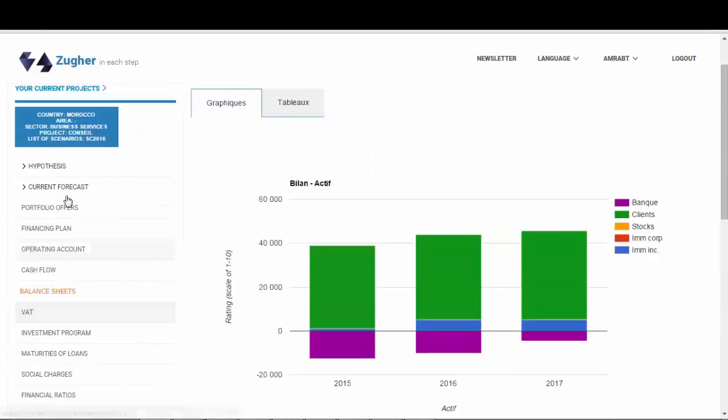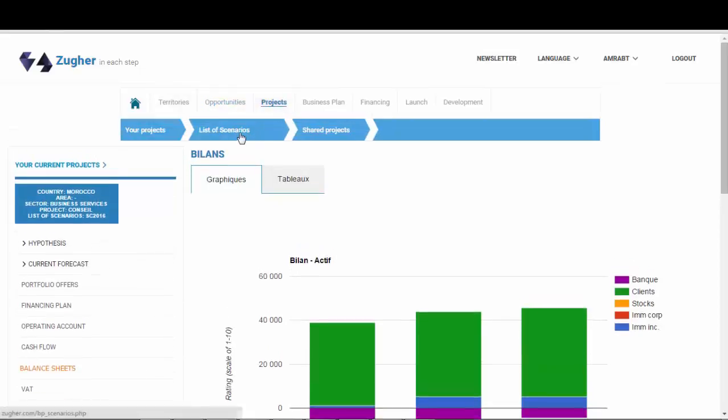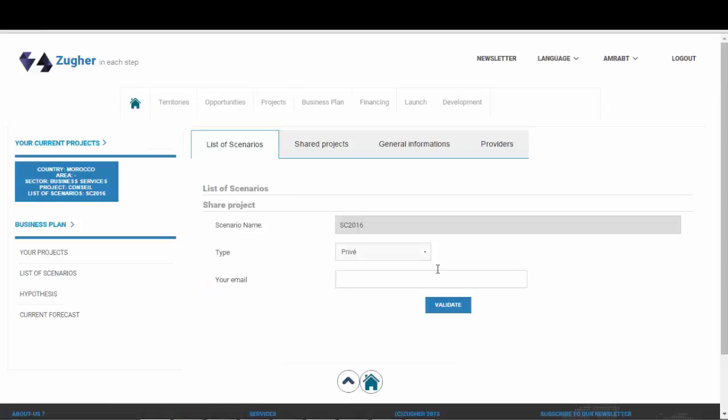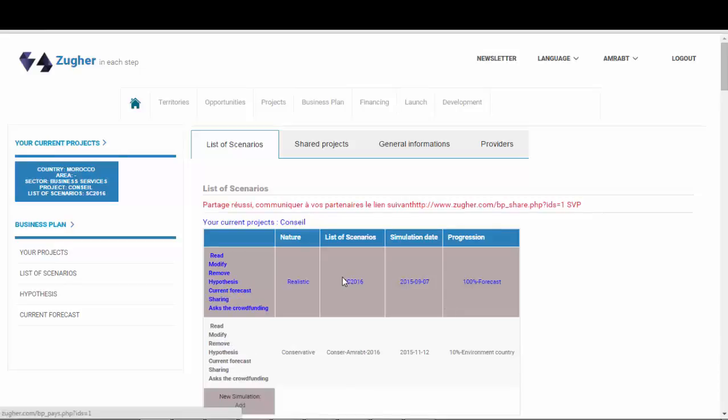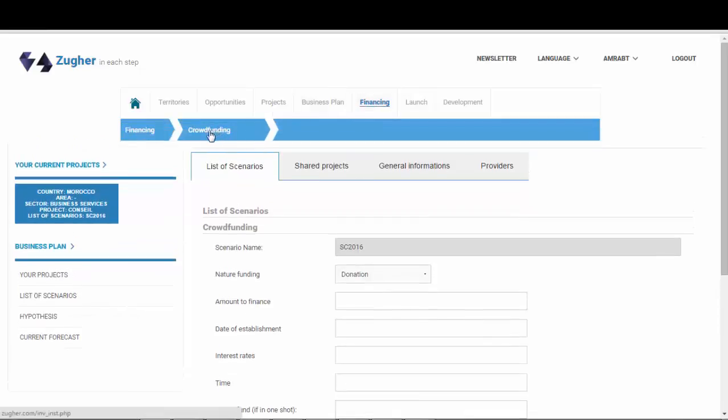So, once the entrepreneur has finished his feasibility study, he can come back to his scenarios and can figure out which one to select. I might share it with my bank, to my partners, or to my associate. So I will share it privately to my banker and I will send it. And I can also find a set of general information of shared scenarios, because users can address us their feasibility study in order to check it, or to read it, or to give our opinion.